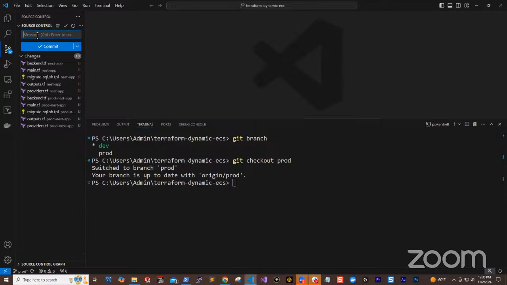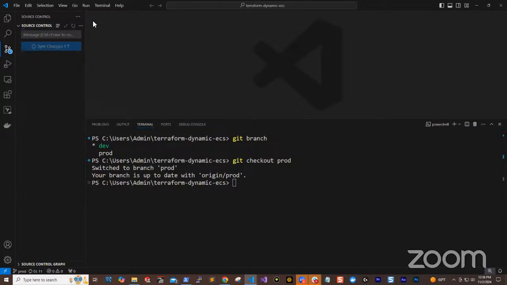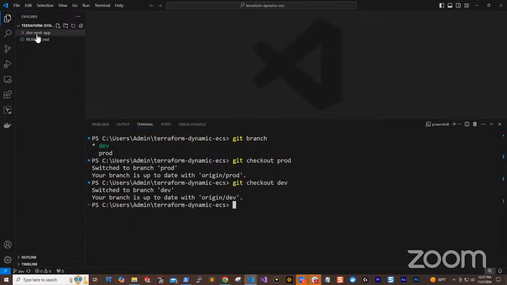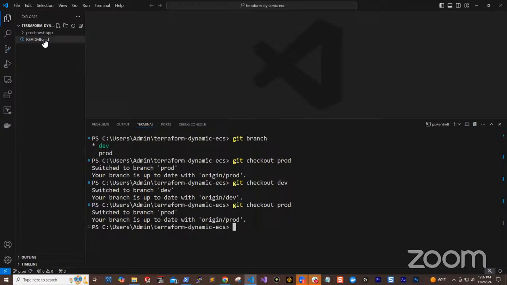And I'm going to push it. All right. So again, git checkout dev. You can see that's dev, and git checkout prod. You can see that's prod.